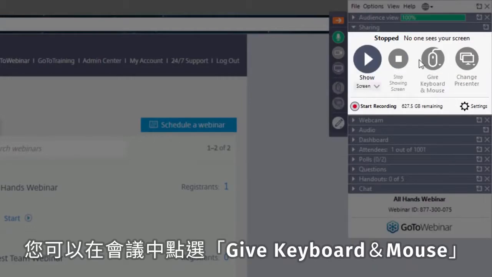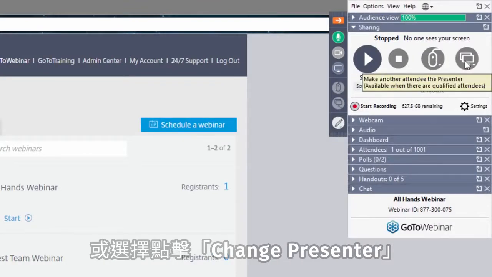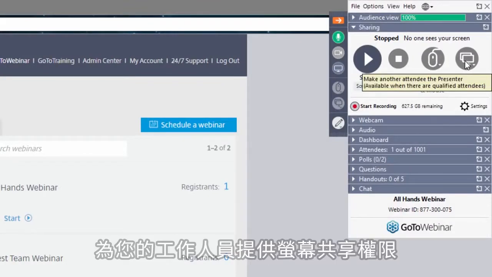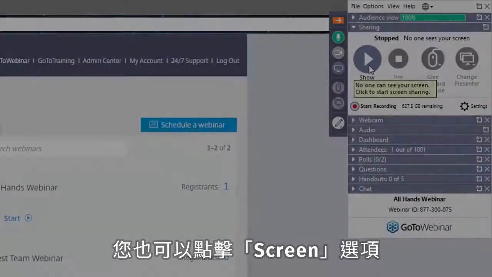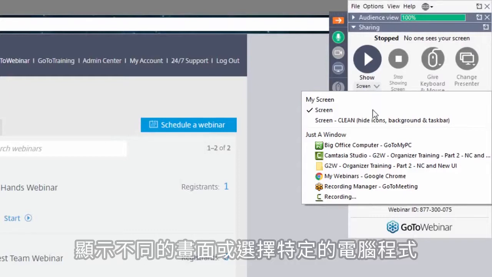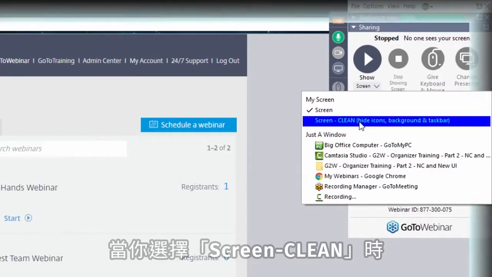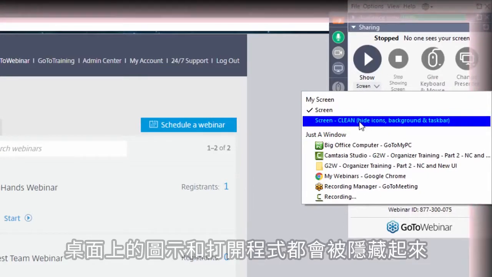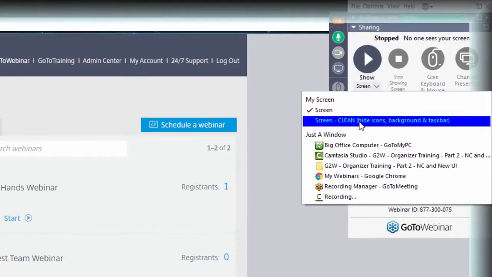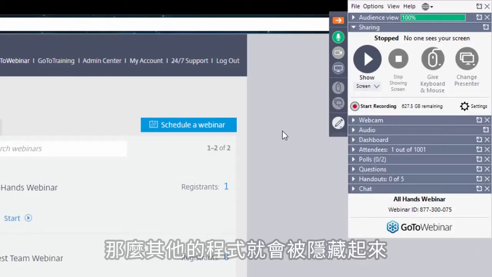You can choose to give keyboard and mouse to an attendee in your meeting and can choose to give screen sharing rights to your panelists by clicking on Change Presenter. You can also click on the screen drop-down to show different monitors or opt to show a specific program by itself. When you choose to show a screen clean, it hides all desktop icons and open programs. If you choose to show a specific program, this will hide all other open applications.